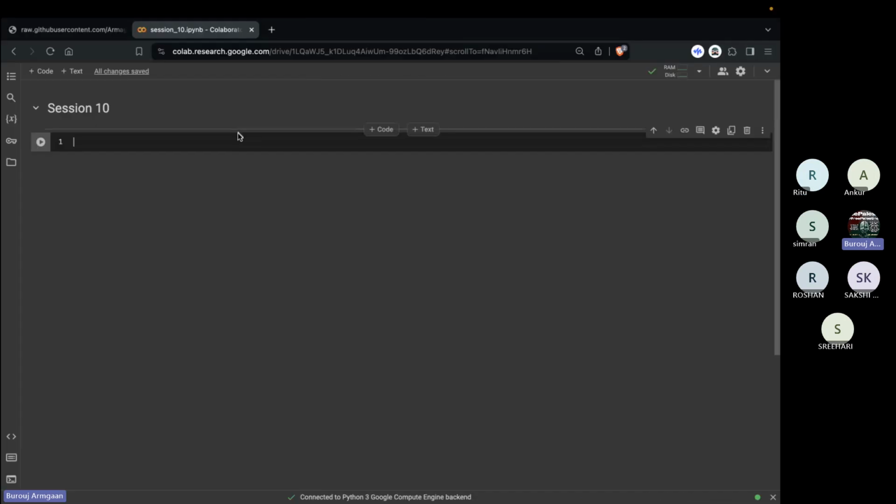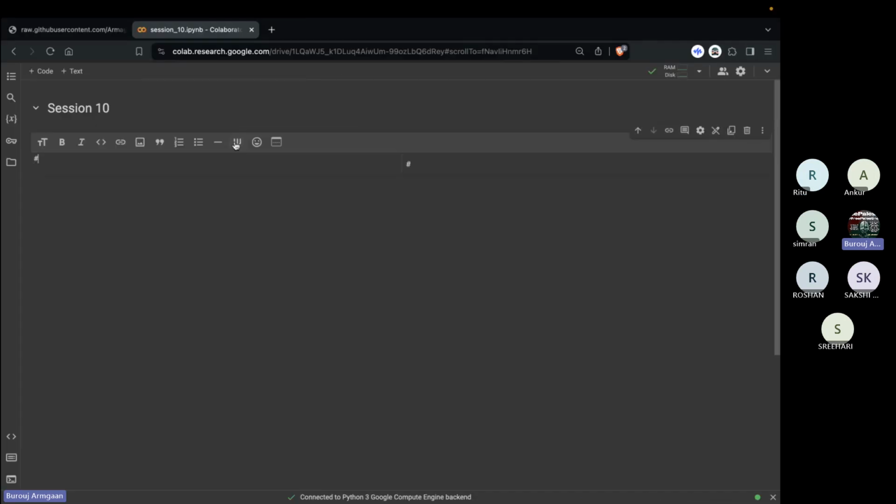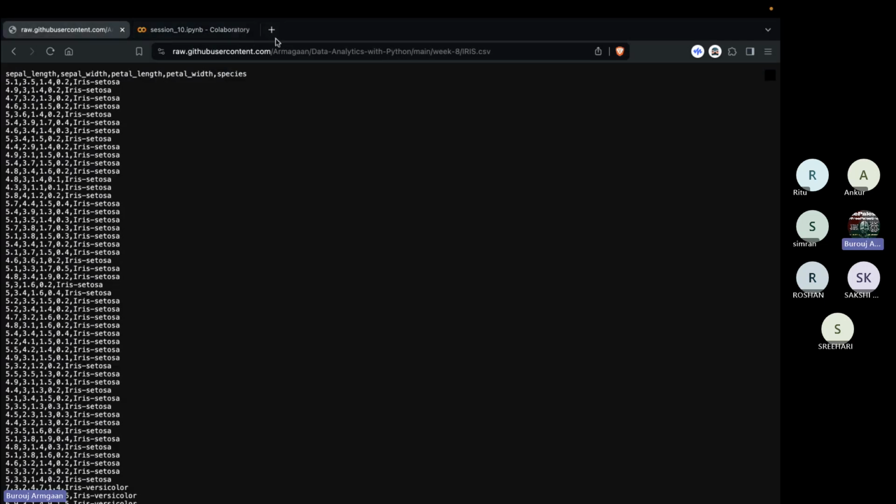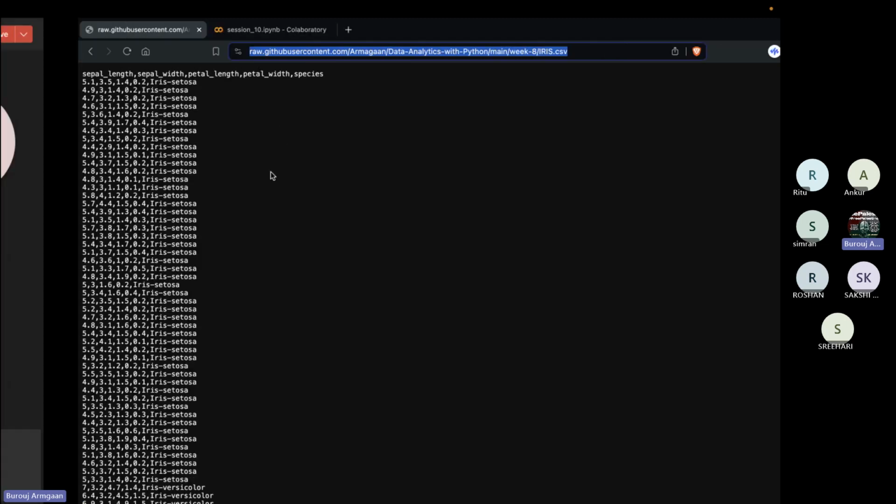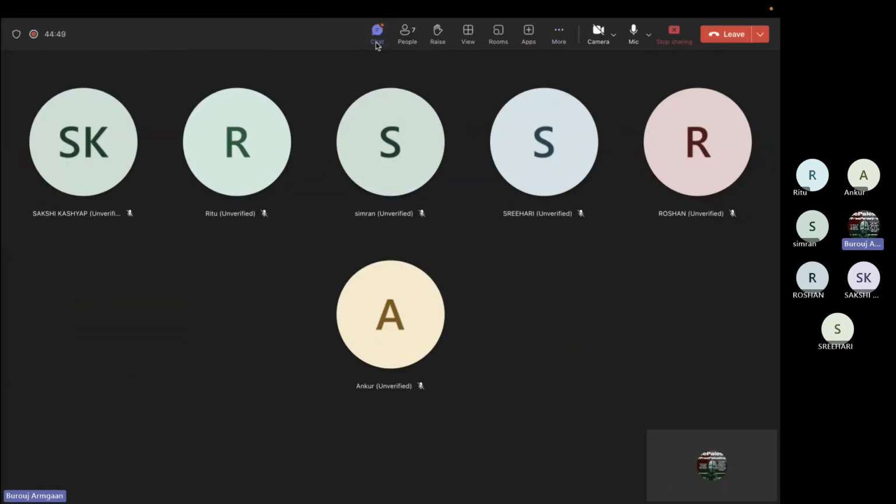Okay, so let's start. Our first problem will be the chi-square test for independence. I want you to grab this data set.